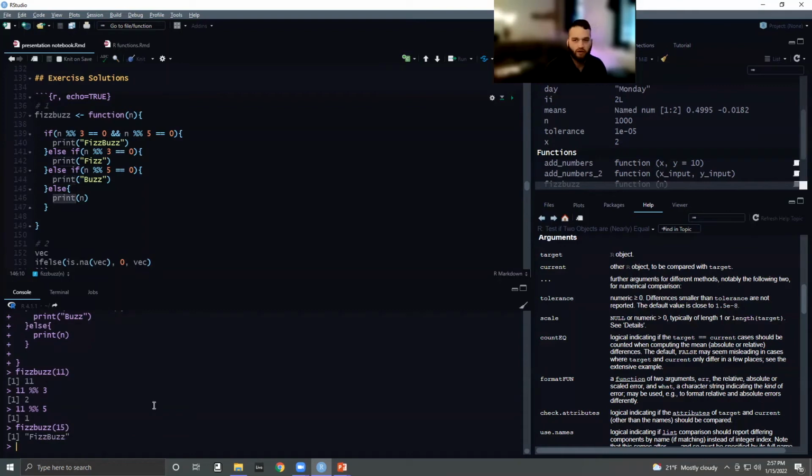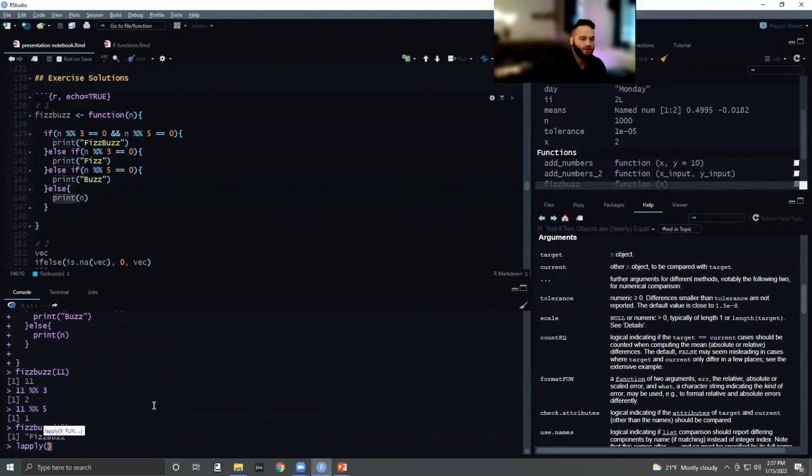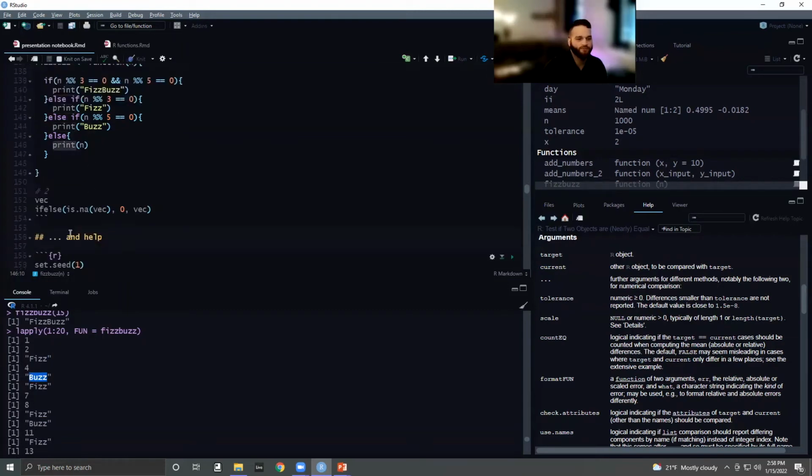A nice thing we can do here is, again, as usual, we can use the apply functions. Let's just use 1 to 20, let's say, and fun will be our function fizzbuzz, and we can get the results for every number up to 20. And as expected, we get 1, 2, fizz for 3, 4, buzz for 5, and so on.